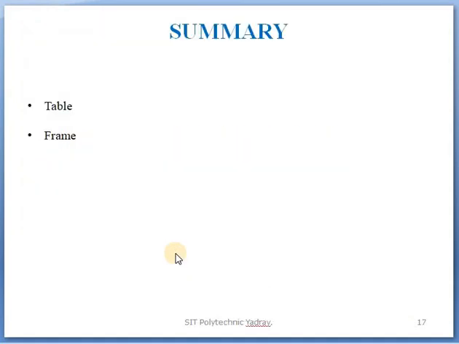Summary of today's lecture. In today's lecture we covered the points, tables, and frames.